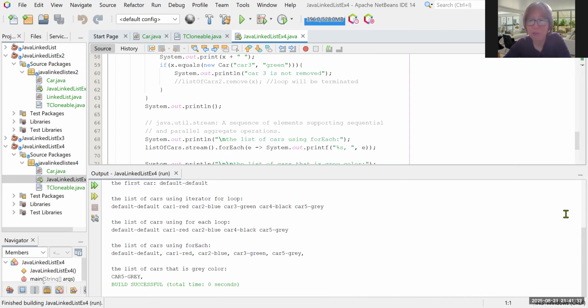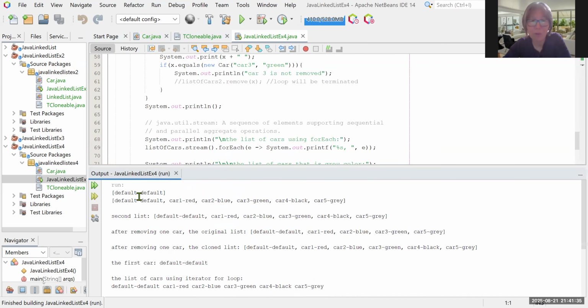Okay, the first, let's see. So this part is the same, is it? And then you have the bunch of cars, so it's all added one by one to each other. And for the second list, you can see the clone method does create a deep copy, exactly the same copy, of the first one.